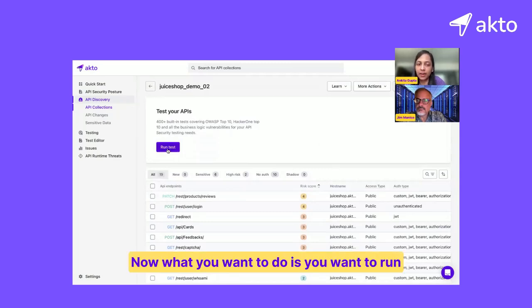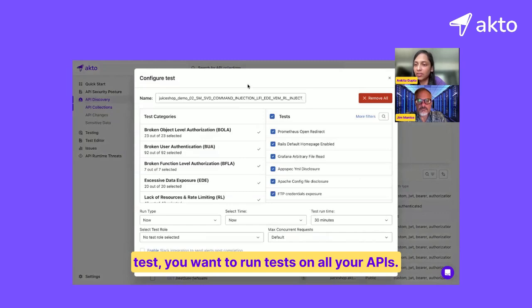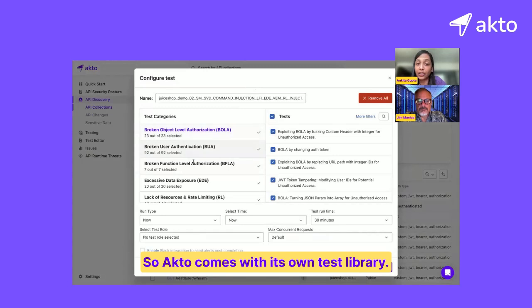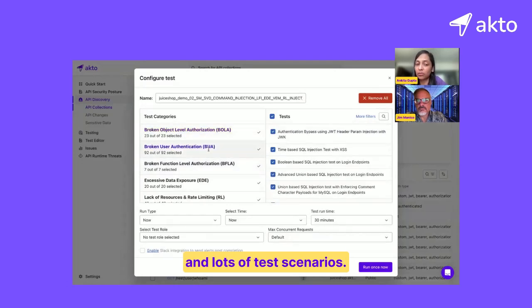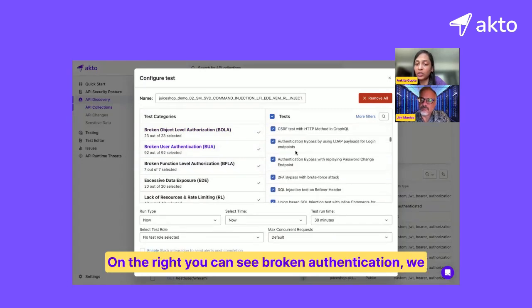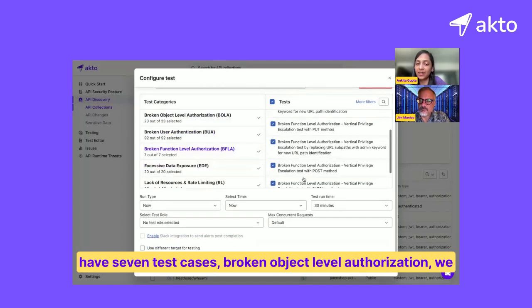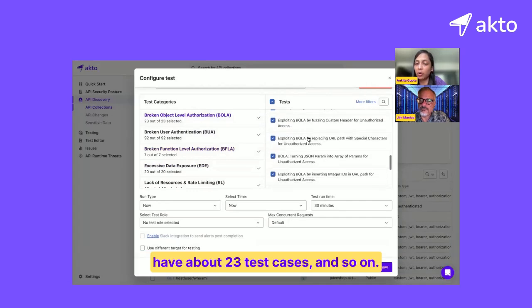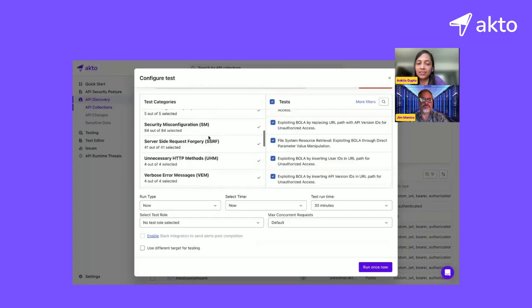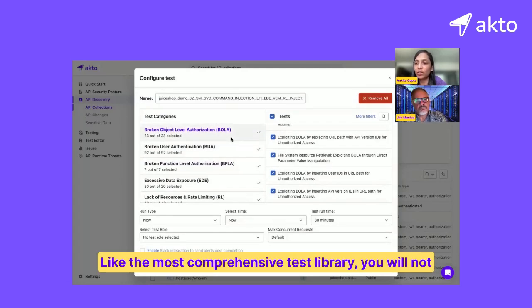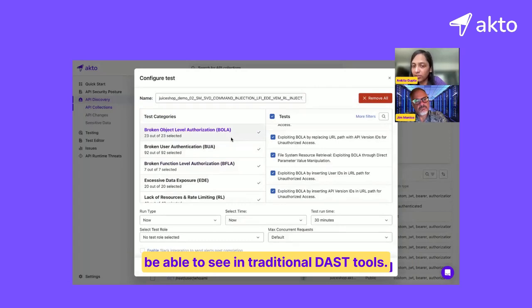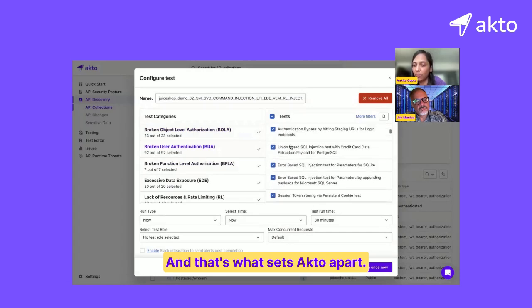Now, what you want to do is run tests on all your APIs. Akto comes with its own test library, built in-house. It is the largest API security test library, which means it has lots and lots of test scenarios. On the right, you can see broken authentication: we have 92 test cases. Broken function level authorization: we have 7 test cases. Broken object level authorization: about 23 test cases, and so on. This is the most comprehensive test library, which you will not see in traditional DAST tools. And that's what sets Akto apart.